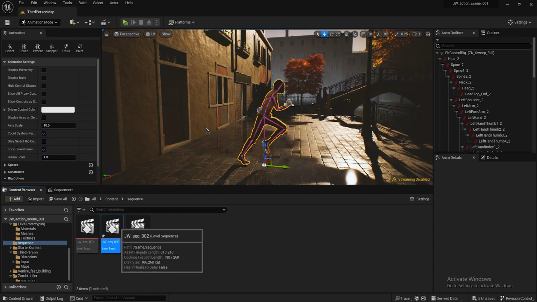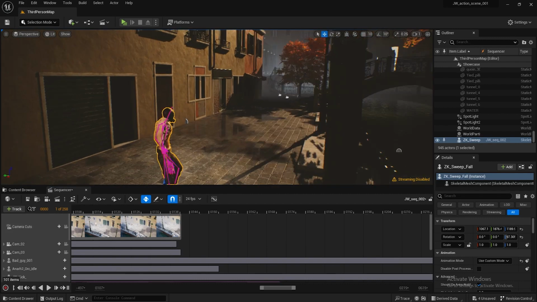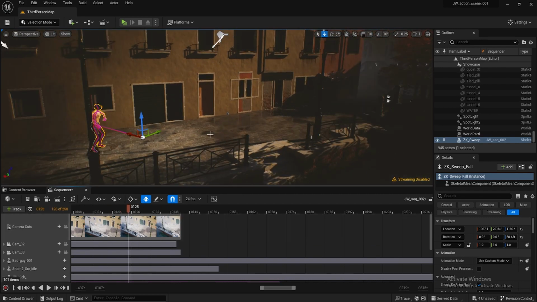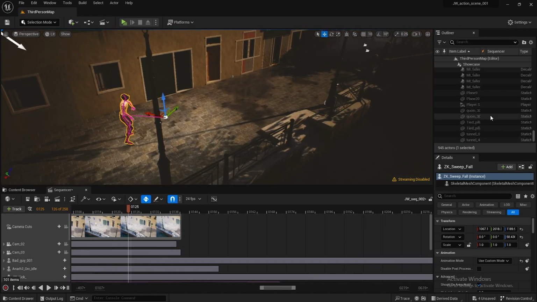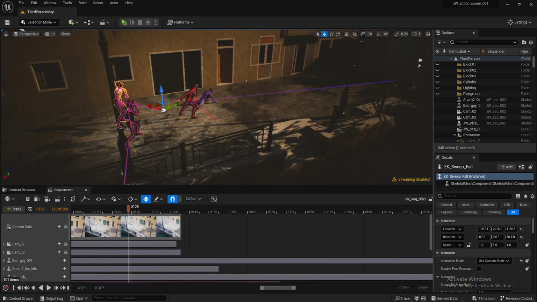Okay, John Wick sequence 02, and we're watching what happens. Where are all my characters? Should I hide them all? Yes, I'm going to open them now. Let's open. Here they all are.